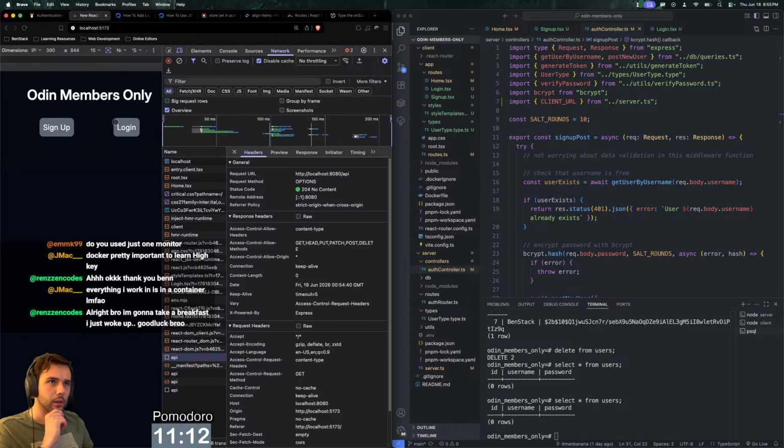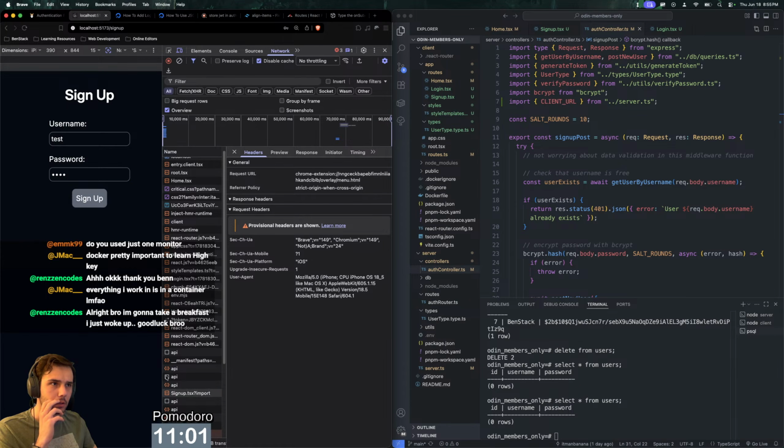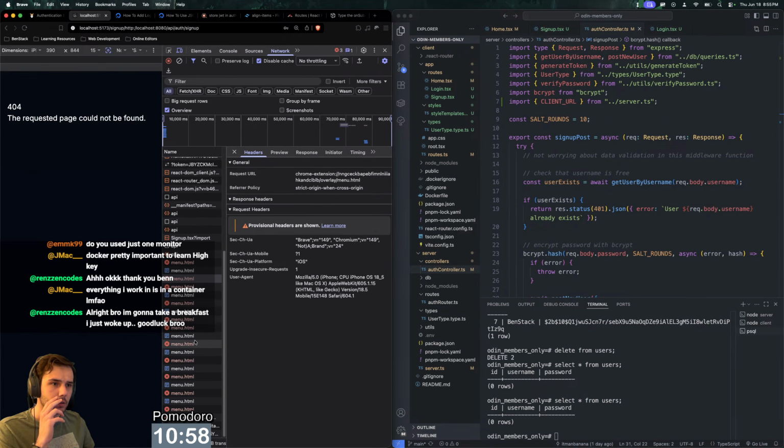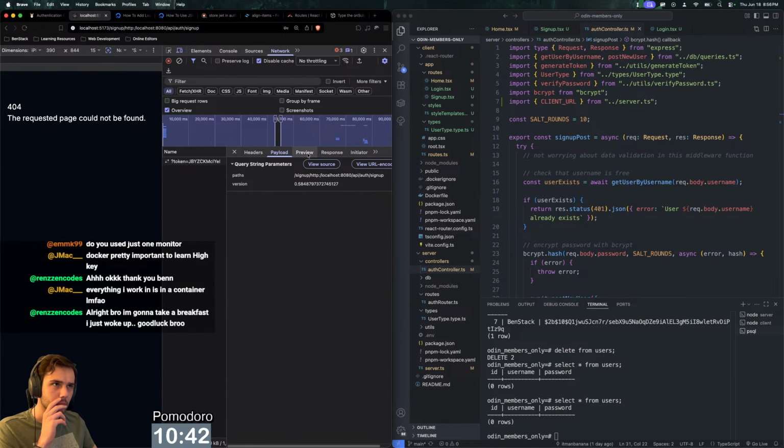Okay, so we're hitting the API. Okay, so let's go sign up. Test. It's trying to do a bunch of stuff here. I don't know what's going on. Yeah, why is this the path? That's my wondering, or my question here. So it's sign up / HTTP localhost 8080 API auth.